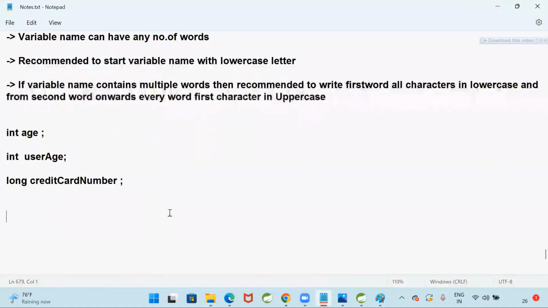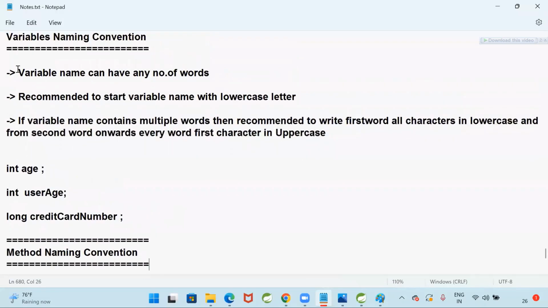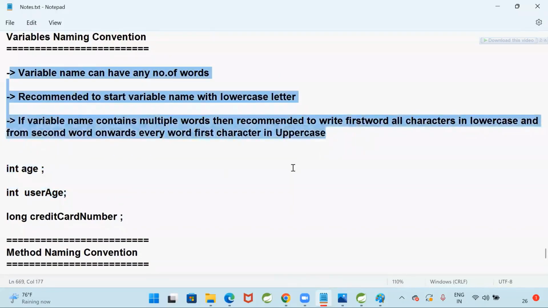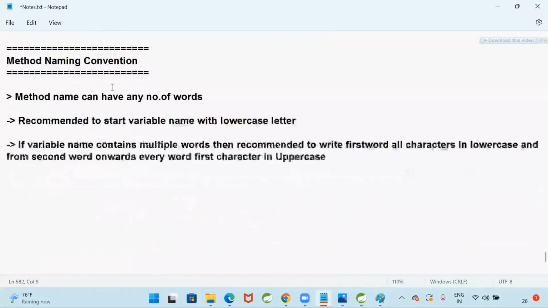Next one, methods, guys. Methods naming convention. In Java, for variable names and method names, the naming convention is the same. Method name can have any number of words. Recommended to start the method name with a lowercase letter.